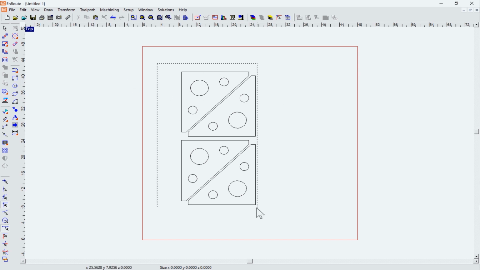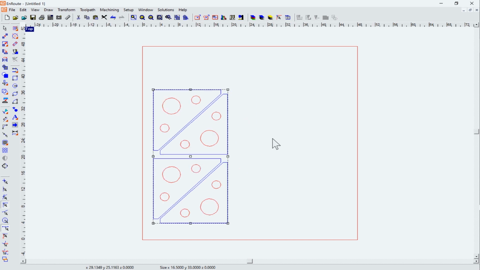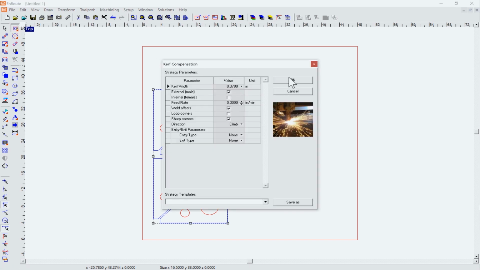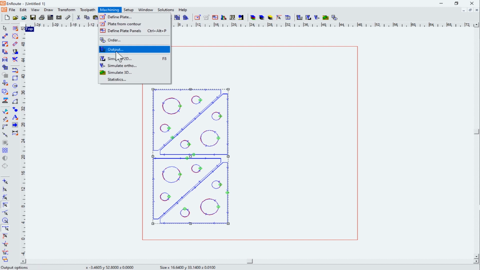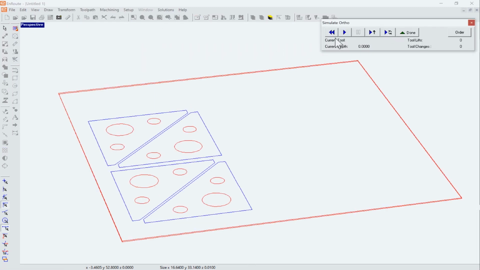And then once again, if we wanted to, we could position them on the table wherever we want on our material. And then all we have to simply do is select them, go to the kerf, apply the kerf. There's the tool pathing. Let's go to machining, simulate ortho, and that's what's going to happen on the machine. Once again, now we've gone from drawing one part, making copies, and now we're tool pathing. Now that gives us all four gussets that we need for our tank.